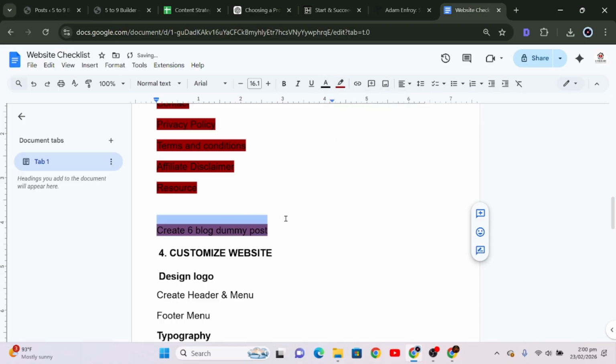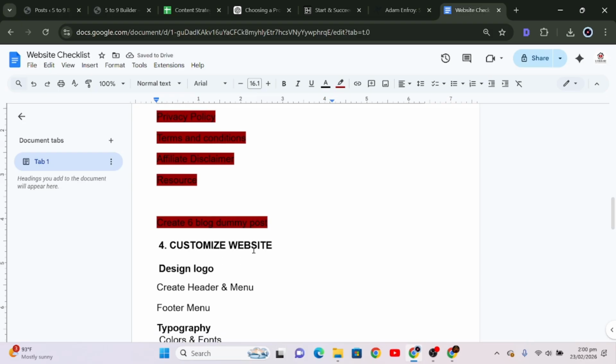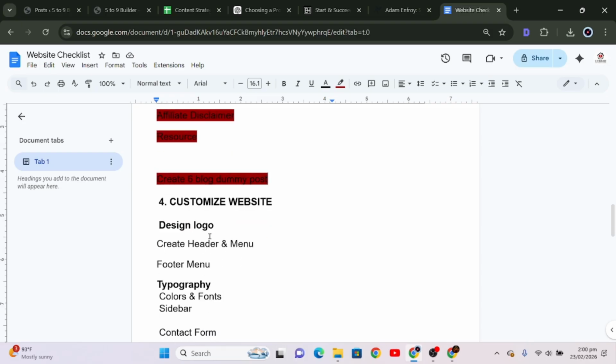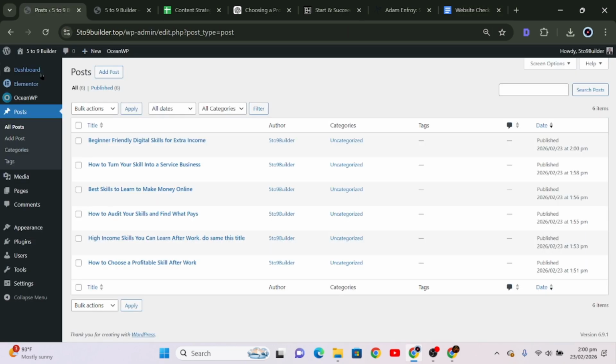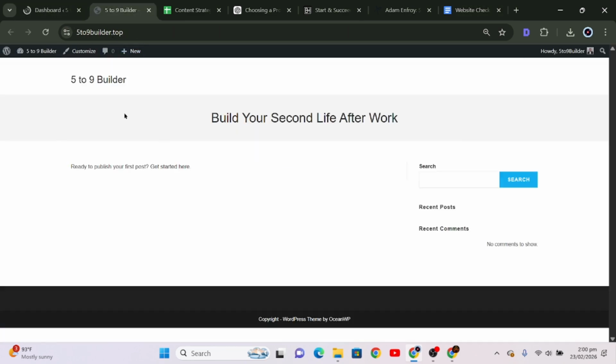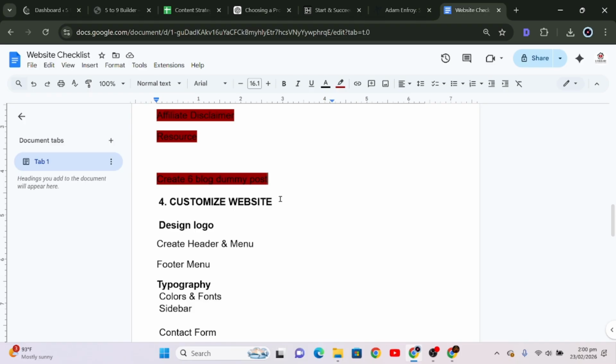All right, so we are now moving to customization. So now we are going to do a logo design. Okay, so we are going for Canva. We are going to use a logo. As you can see, we are going to do according to the customization of the website.